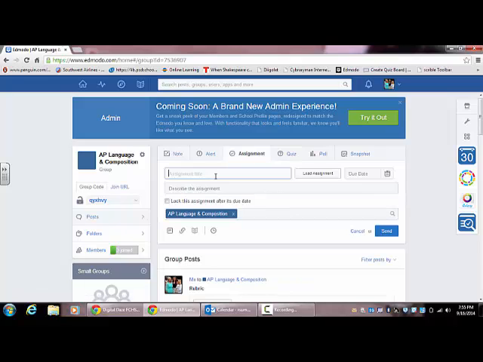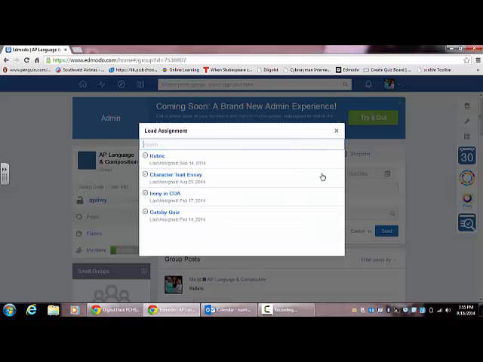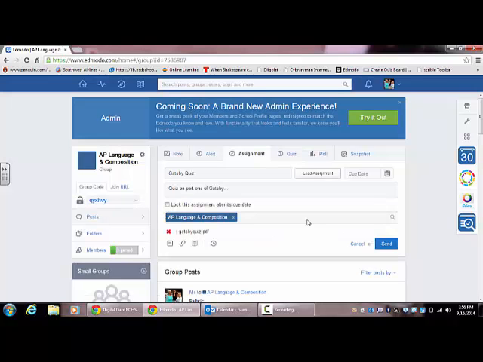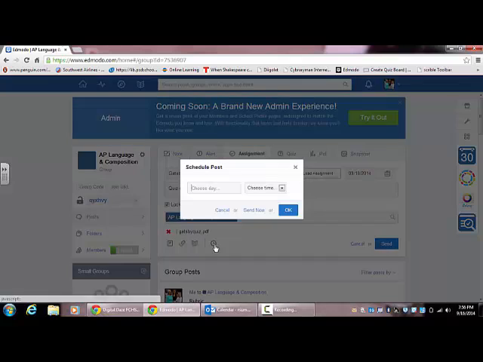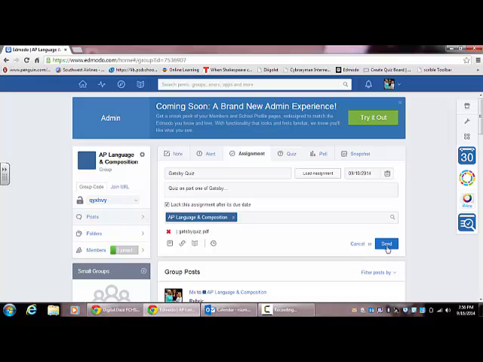I can create an assignment from scratch just by clicking in the assignment title box, or I can load a previously created assignment. In the interest of time, I'm going to do that. So I could say Gatsby quiz is due on the 18th, and a wonderful feature is I can lock this assignment after its due date. Once again, if I need to attach other resources, I can, and I can schedule the time that I want this to go out. So I'll say send at this point.